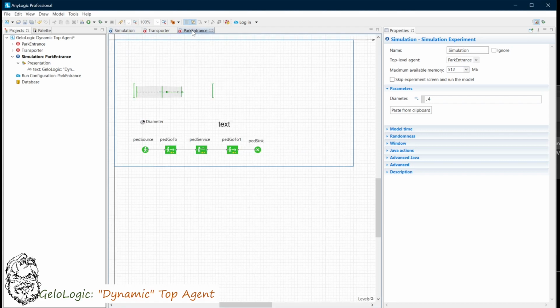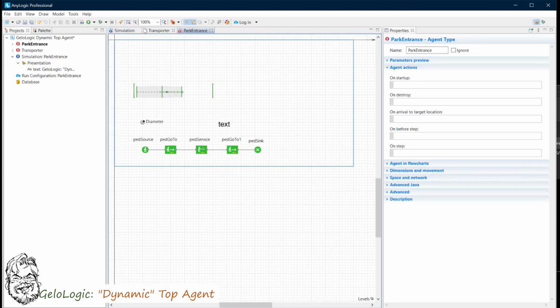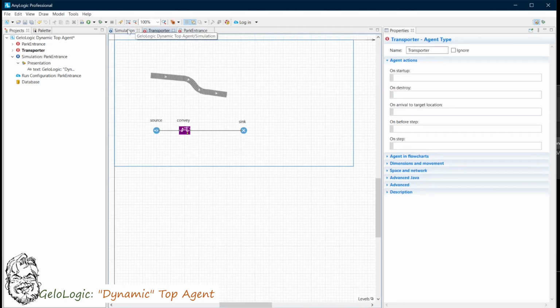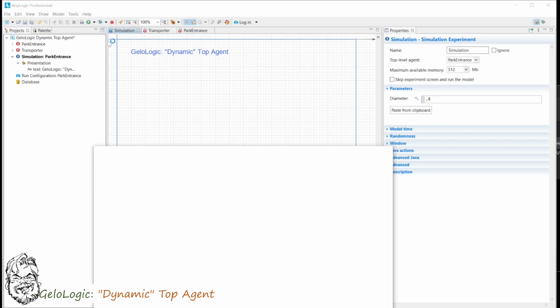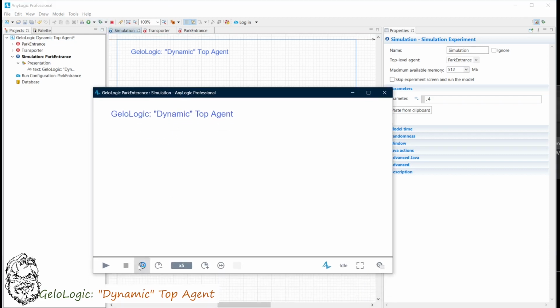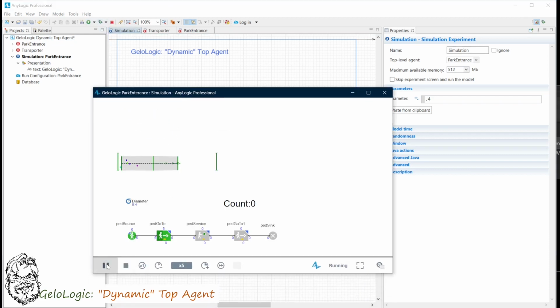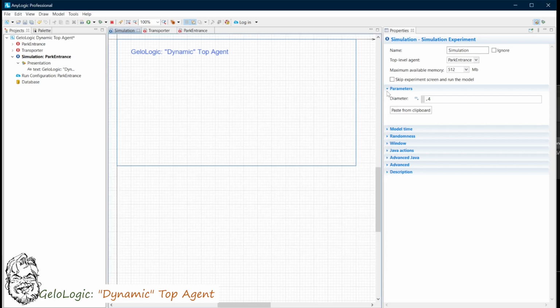One is presenting a park entrance model, another is a transporter. On the experiment screen, we choose park entrance as a top agent, run it, start the simulation, it's working, stop it. Let's choose another one, transporter.